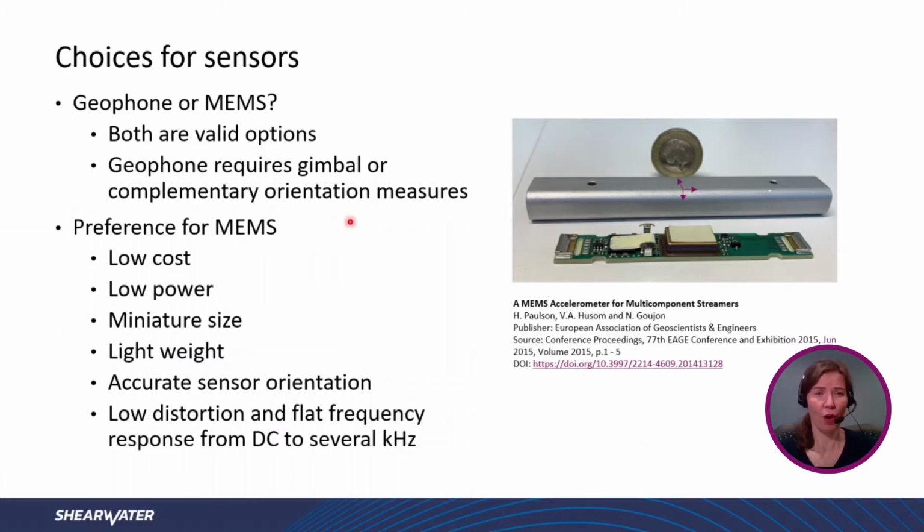We clearly prefer MEMS because they are low in cost and they have a very low power consumption. They are miniature in size and light in weight, which is good for buoyancy as well as signal fidelity. By accurately measuring down to DC, one can actually obtain a very accurate sensor orientation. For instance, in our isometrics platform, the accuracy is better than 0.1 degrees today. Small rotation errors, we have learned, can lead to increased noise, in particular on the horizontal components.